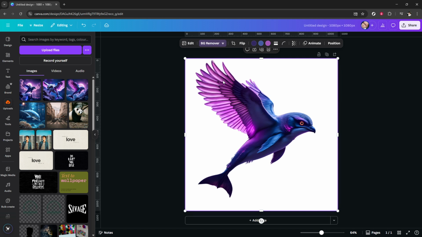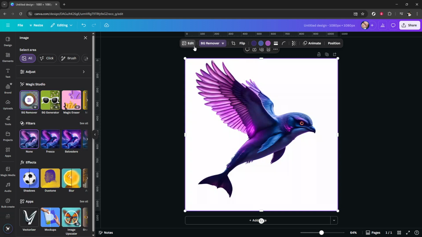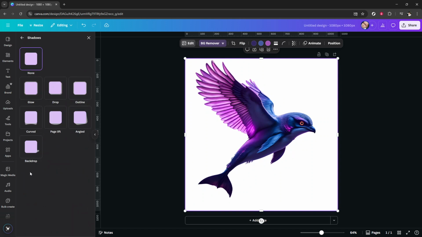Now that we've isolated our image, let's add some depth using shadows. Head back to the floating toolbar where you'll find the Edit option. From there, scroll down to the Effects section and choose Shadows. Within this feature, there are various shadow styles like Glow, Drop, and Curved. For this tutorial, we're going to select Outline.